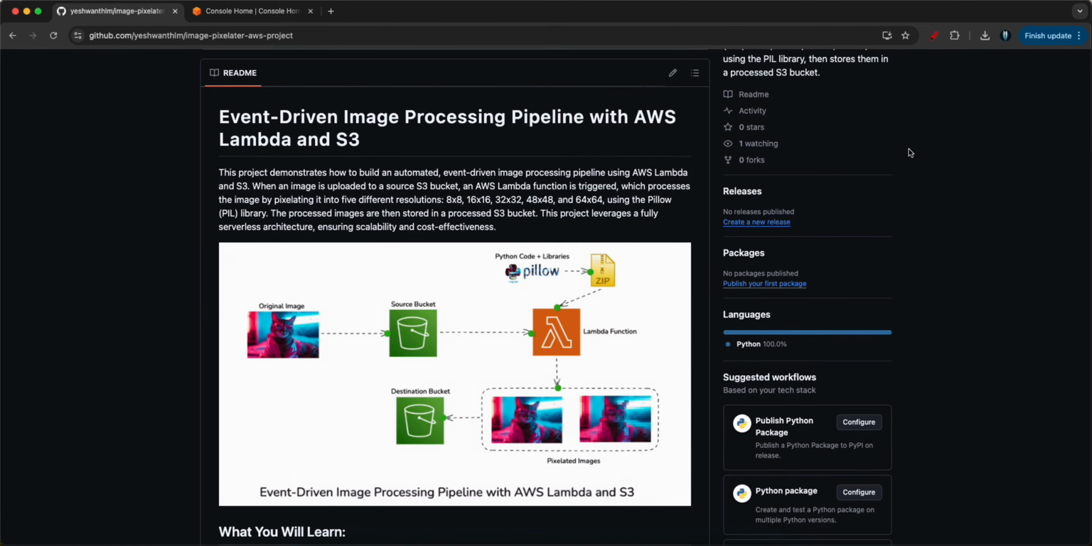In this video, we are going to build another exciting project where we are going to see how an event-driven image processing pipeline with AWS Lambda and S3 is built. So this is how the architecture looks like. Basically, this project demonstrates how to build an automated event-driven image processing pipeline using AWS Lambda and S3.